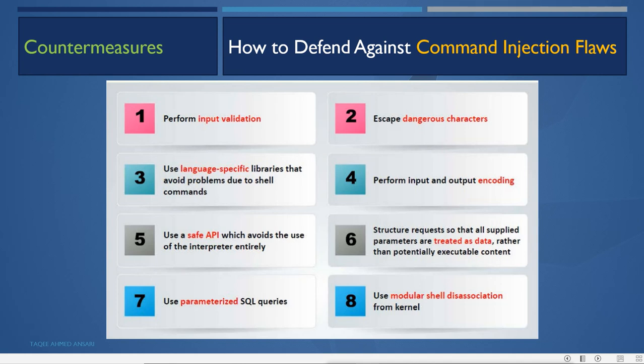Use language specific libraries that avoid problems due to shell commands. Language specific means if your program is in PHP, use PHP specific libraries, whatever the language is. So it will not be able to run commands on the shell. Shell commands means commands on the operating system. Then perform input and output encoding. Whatever data is coming in or going out, we should encode it, so that if the attacker sees the URL, they will not be able to see and understand it.